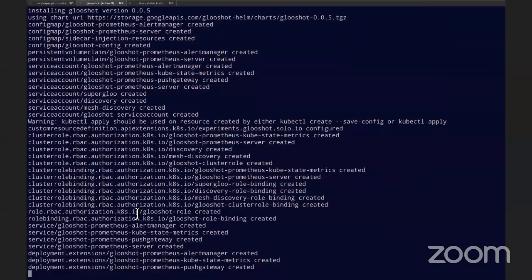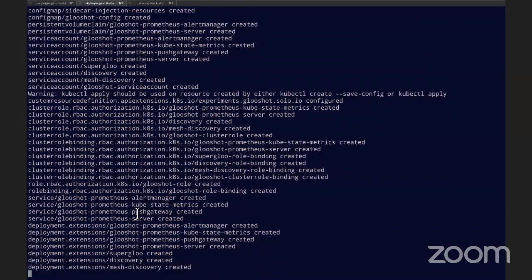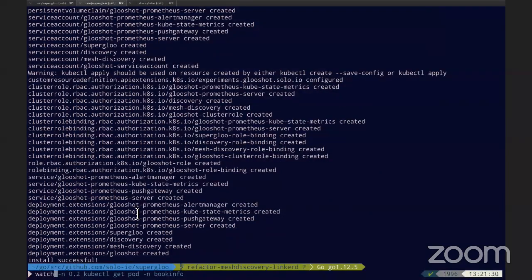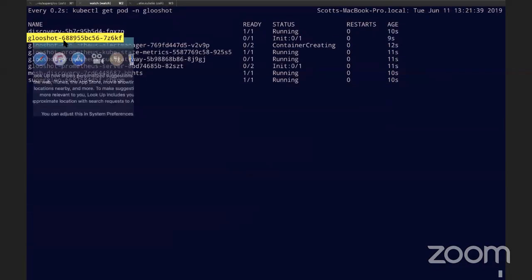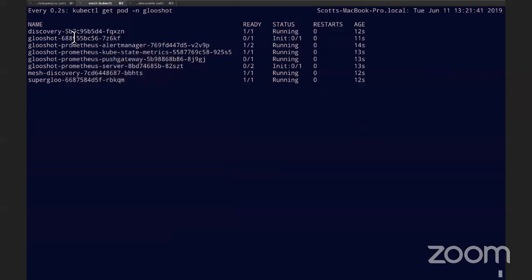This is actually deploying a number of components. I'll show you here. We can see it's installing Gloo Shot itself, which is the controller that watches CRDs, some discovery components, as well as Superglue and Prometheus. The Prometheus we're going to use to monitor the results of the experiment, and Superglue is going to provide all that heavy lifting for us.